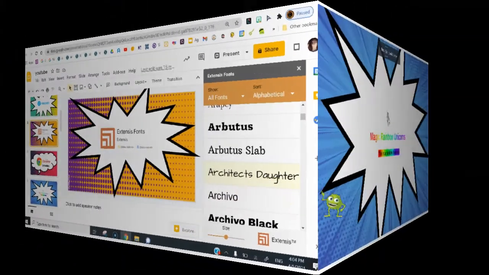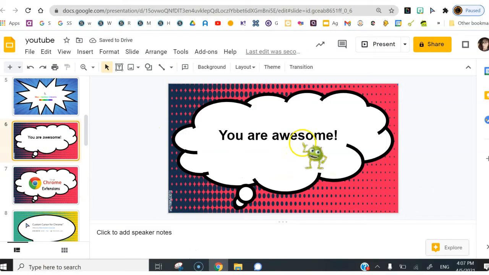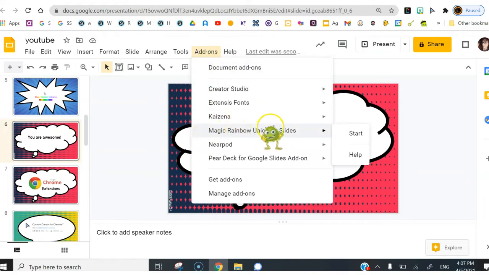My next add-on I would highly recommend is called Magic Rainbow Unicorns add-on. This is a rainbow font tool, and this is how it works. Let's say I have this text and now I want to make it look like rainbow. All you have to do is select your text, click on Add-ons, find your Magic Rainbow Unicorn Slides Add-on, Start.